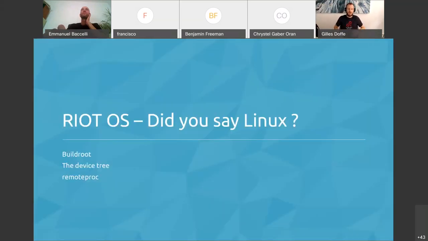And so I spoke briefly about Linux. So let's go further with Linux and talk about it. Linux will be used in the SD card mode we saw just before. And we will see how we can launch RIOT directly from Linux using a Linux kernel framework.